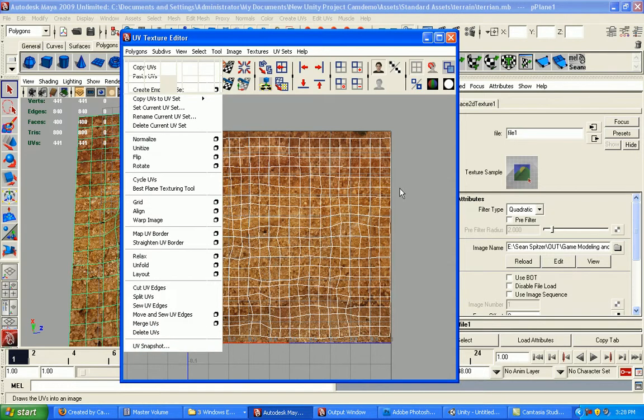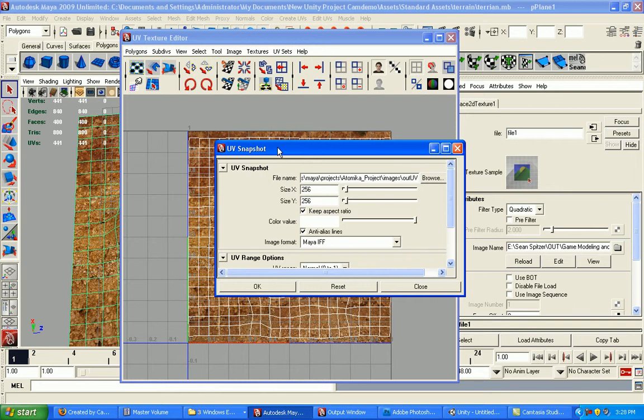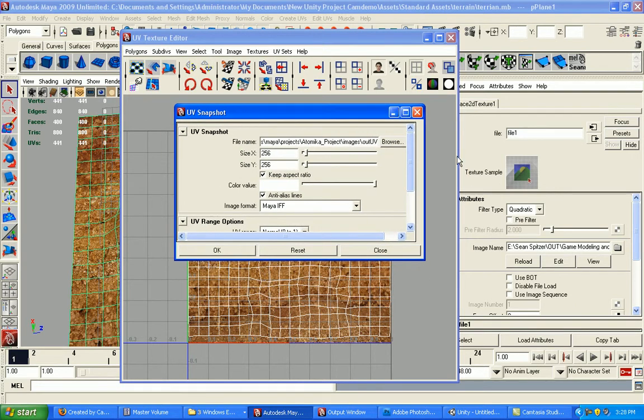There's a UV snapshot. Now, I'm not going to show you the UV snapshot. I mean, this is pretty simple, pretty easy. If you need to know about it, I can show you. The one that I like to use, and the reason why, it's a lot cleaner than the UV snapshot. The problem with UV snapshot, you have to remove your lines, put them on the appropriate layer, and it's just kind of a pain in the butt.